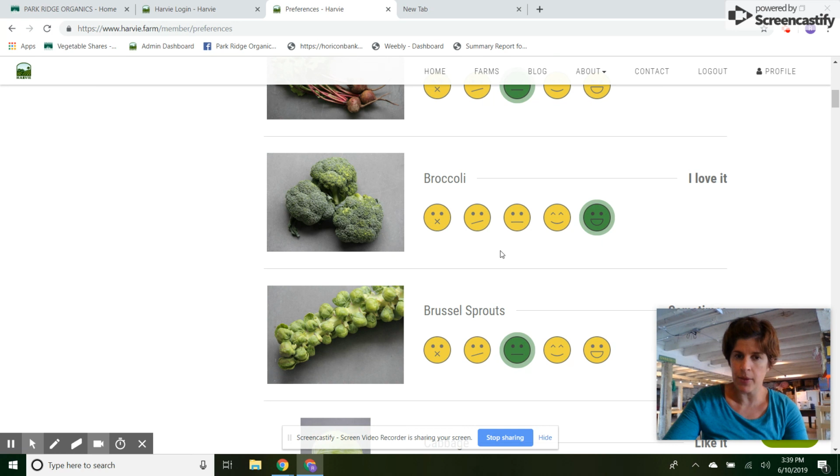So that's a little bit about the preferences. You only have to set these one time. It actually works better if you just set it and forget it.